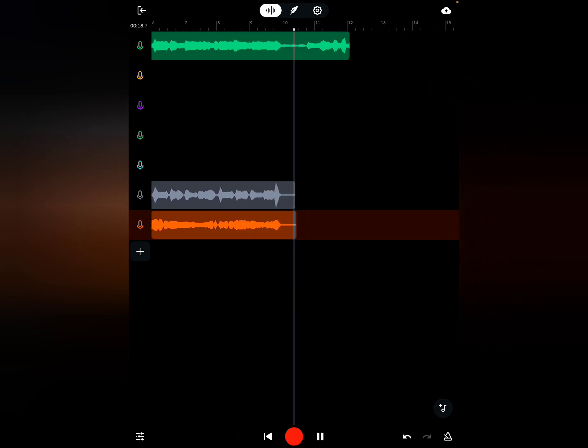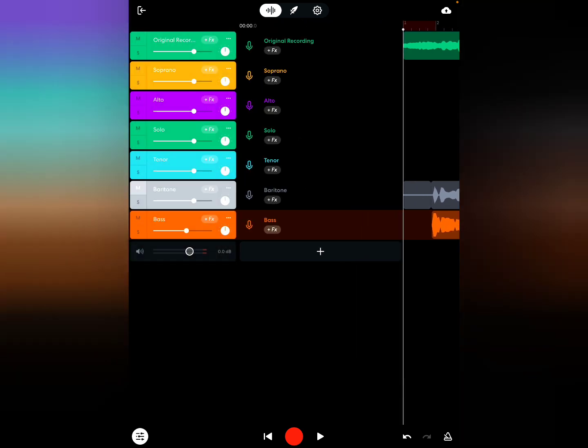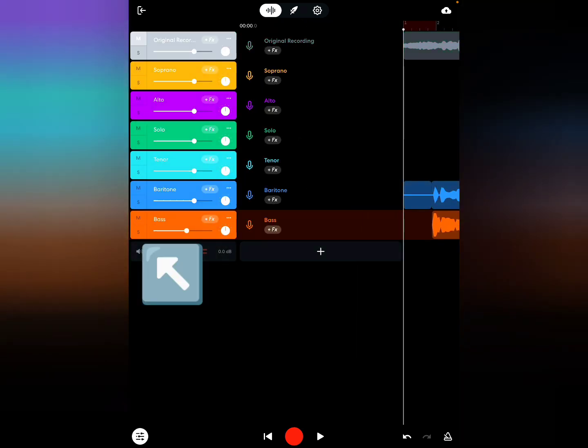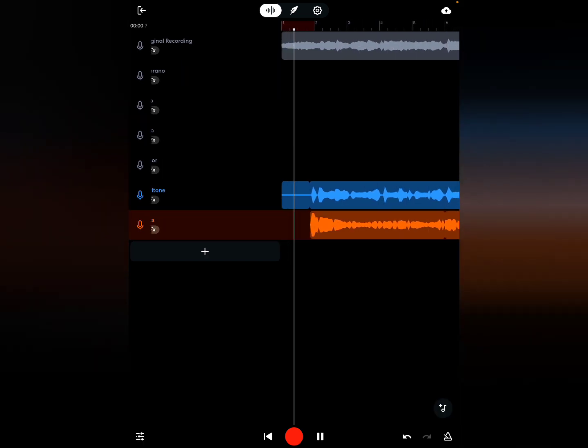If I want to hear one or two or three tracks only and have the others muted, I would use this S or solo button instead of the mute button. In this case, I want to hear the two tracks I just recorded, so I press the S button on both of them, and all the other tracks go gray, and those are the only two tracks that I'll hear.